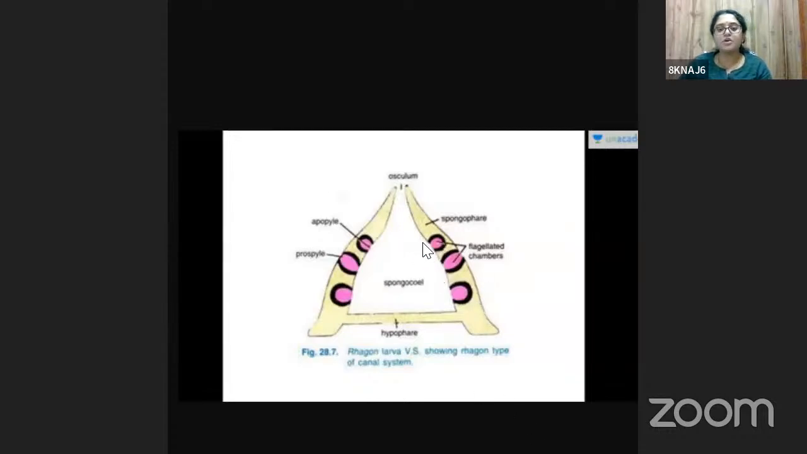The upper wall has a small row of oval flagellated chambers. It's called the spongophare. The spongocoel is bordered by oval flagellated chambers opening into it by wide apopyles. Mesenchyme is situated between the flagellated chambers and the epidermis, and incurrent and excurrent canals may be complex or branched.